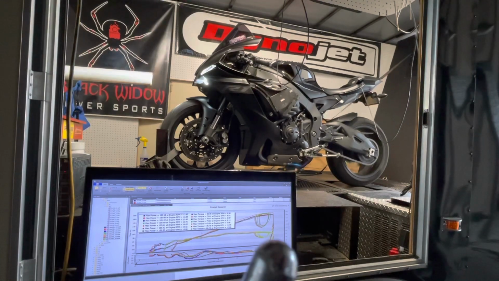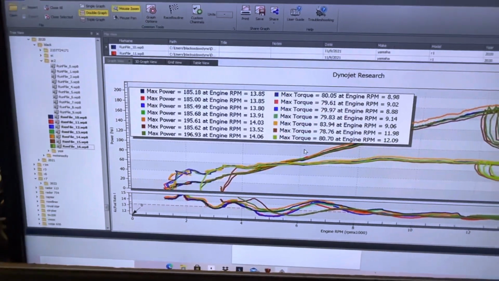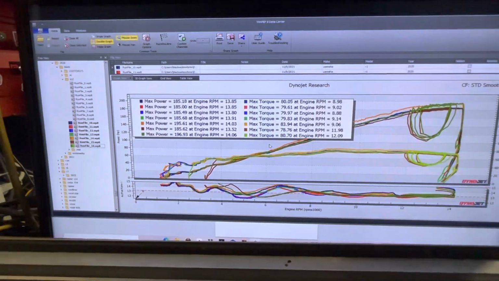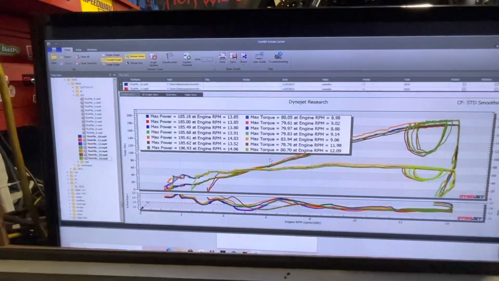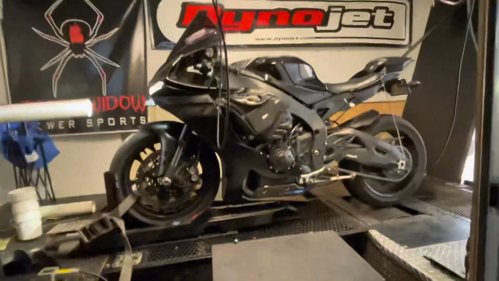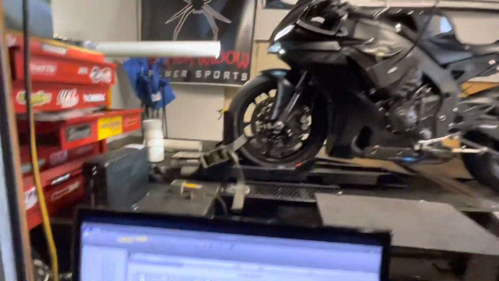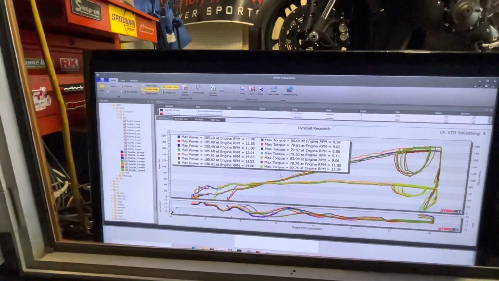Yamahas can't make horsepower. Mind you, that's on pump gas. We'll hit it with some E85 in a moment. 197 horsepower on pump gas with ram air, 185 without ram air, 78 foot-pounds of torque.